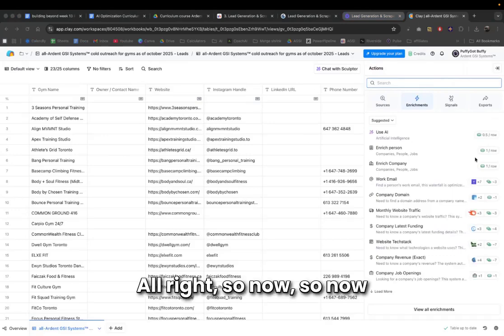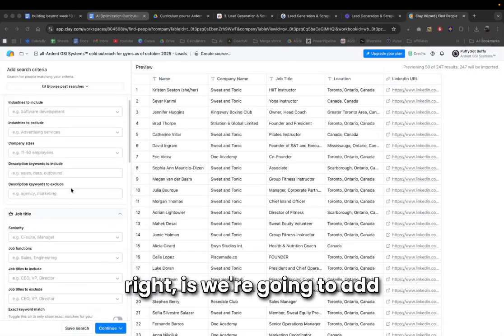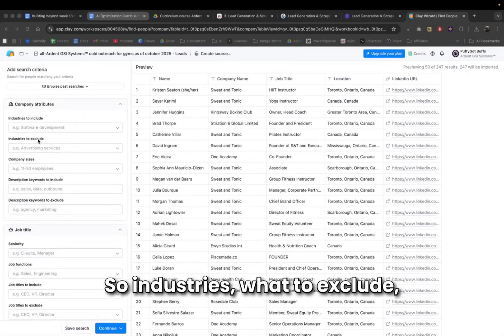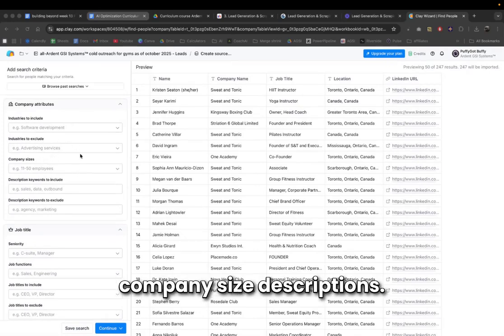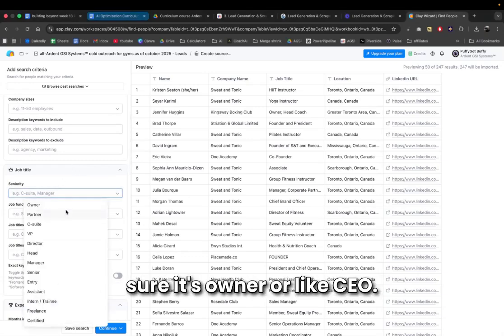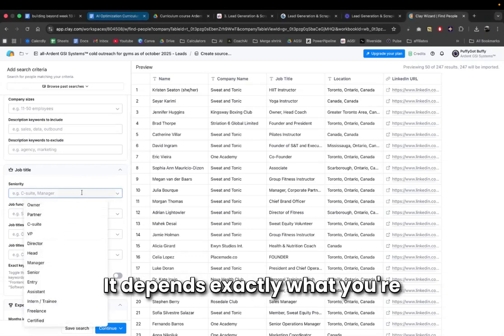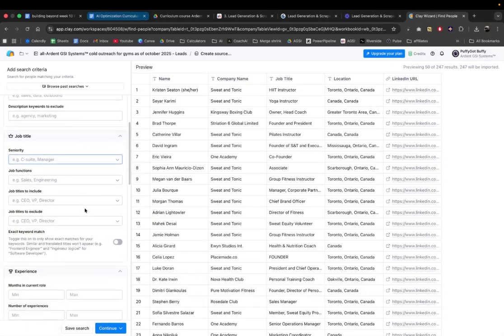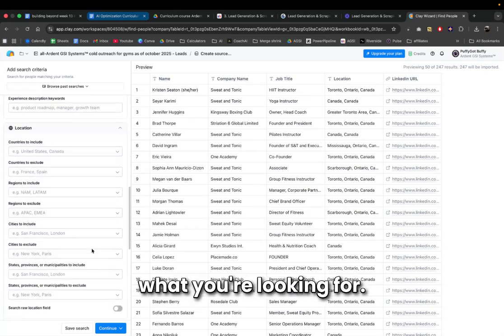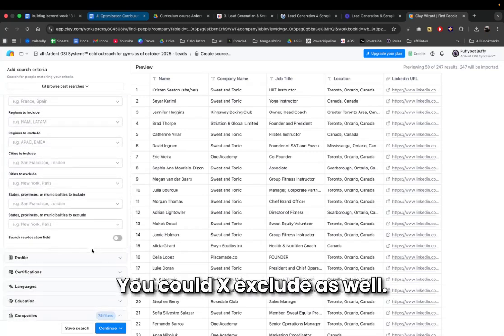Yay! All right, so now basically what we're going to do is add what to include: industries, what to exclude, company size, descriptions. Some of this doesn't really matter. Job title does matter, right? So you obviously want to make sure it's owner or CEO. It depends exactly what you're looking for. And then experience, it depends what you're looking for. Location obviously depends on what you're looking for as well. You could exclude as well.